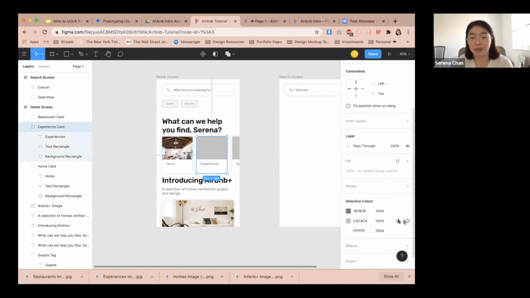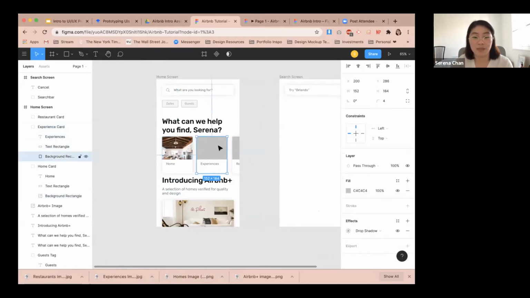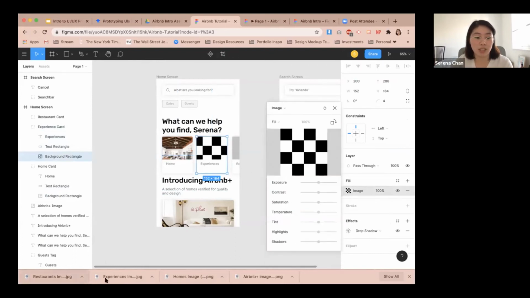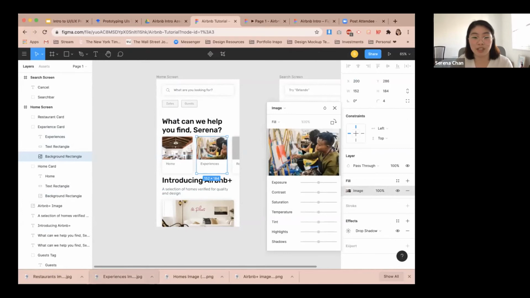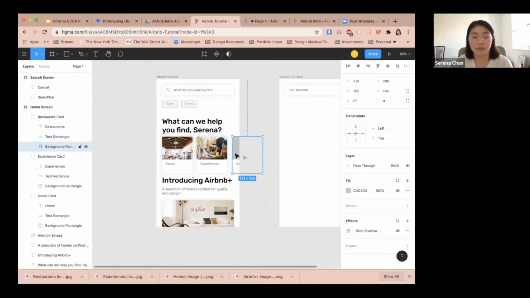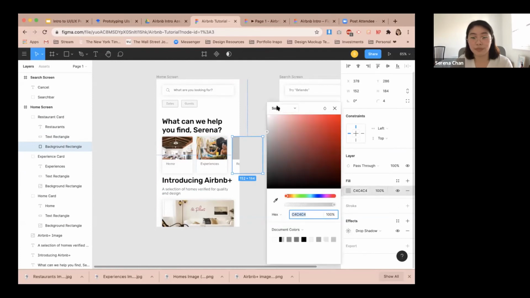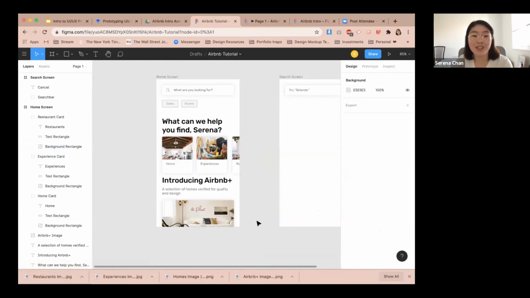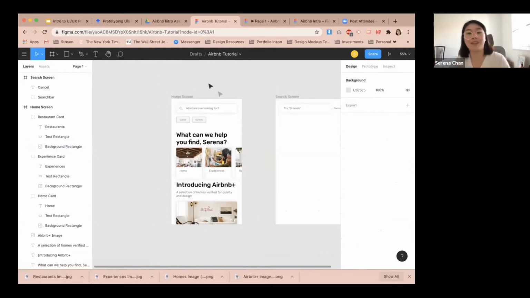And then I'm going to, again, change this image, go to image, choose image, drag and drop my experience image. And then for the last one, doing the same thing as well. And now you have all your images, so it looks like a fully fledged out mockup.